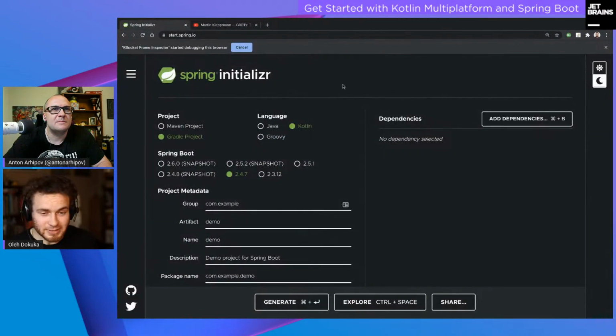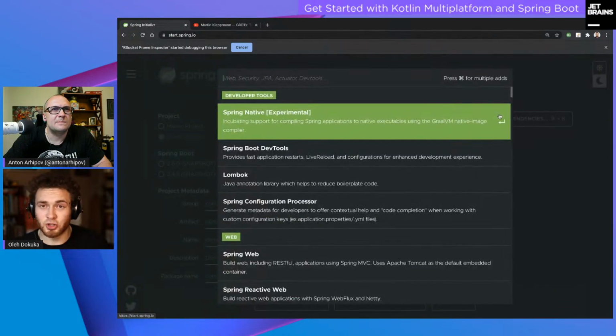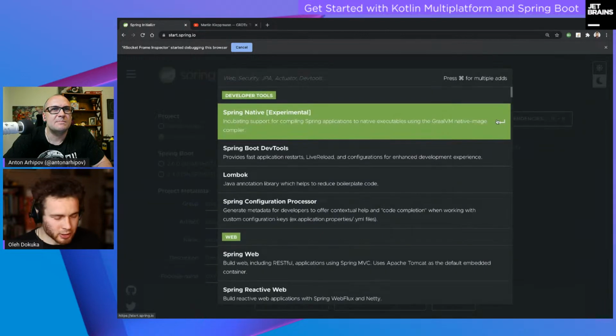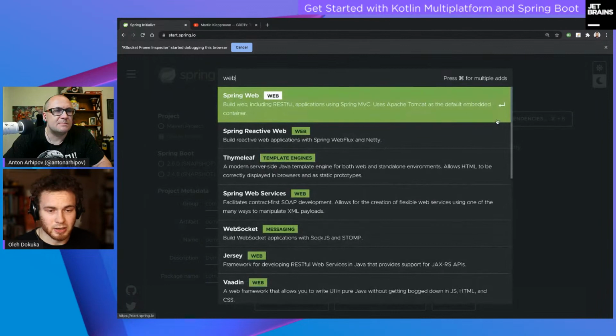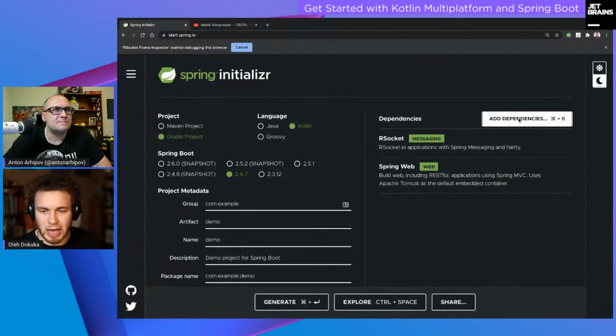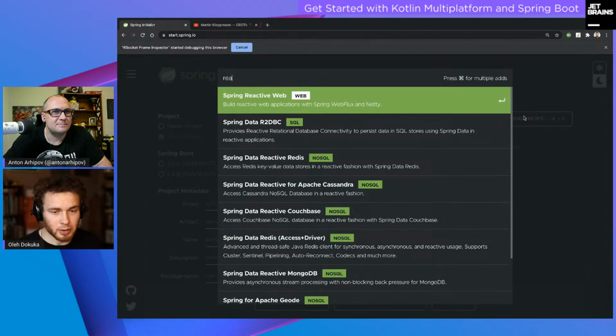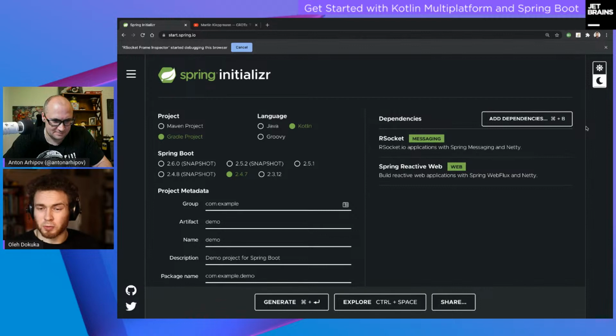start.spring.io, and you can generate your project as usual. So you can add, for example, the RSocket dependency. You can add the WebFlux dependency. Oh no, not Spring Web. I don't want to have Spring Web. Spring Web is blocking. We want to use fancy reactive non-blocking web. Yeah, reactive web. Of course, you may add a reactive data store, but we don't want to mess with a data store right now. We will create an in-memory one, and that's it.